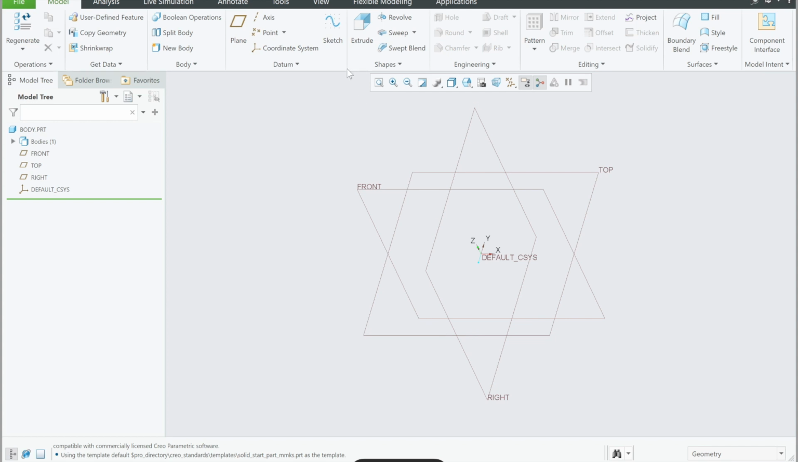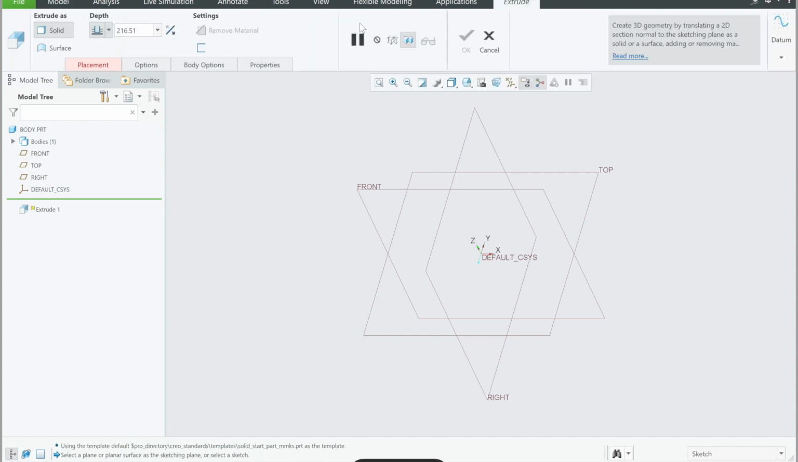We're going to start with an extrude. So you've had a bit of practice using these before. So we're going to press extrude. So it's highlighted there in the middle of the screen at the top there. I'm going to click on that once, and I'm going to select the front plane to work on.